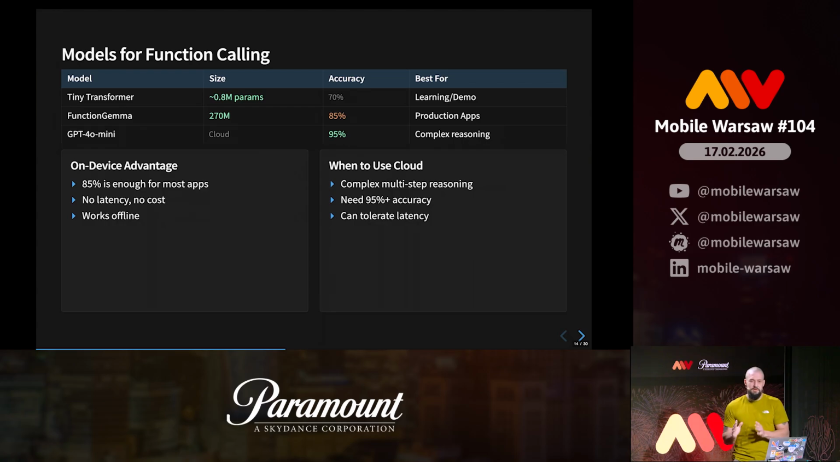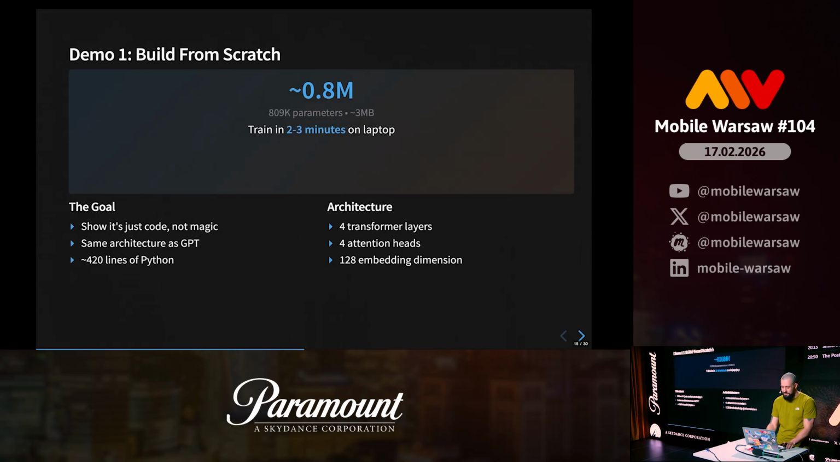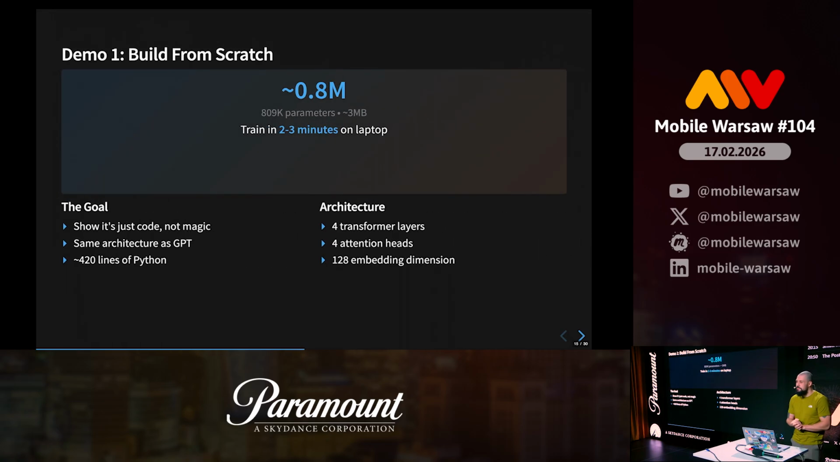Then you have the cloud models. They're running on powerful hardware, so there's a very good chance that they'll understand what your user wants to do. Okay, so enough talking. Let's see some code.